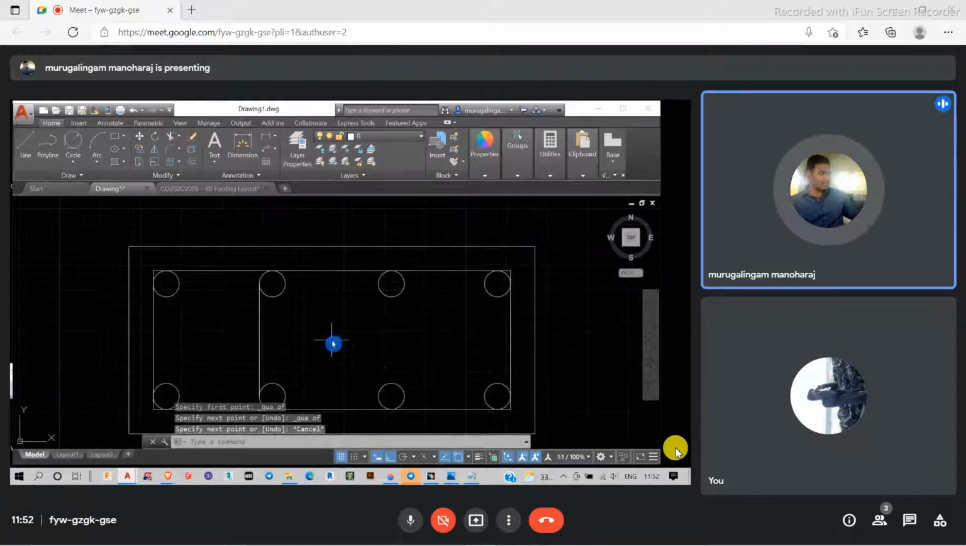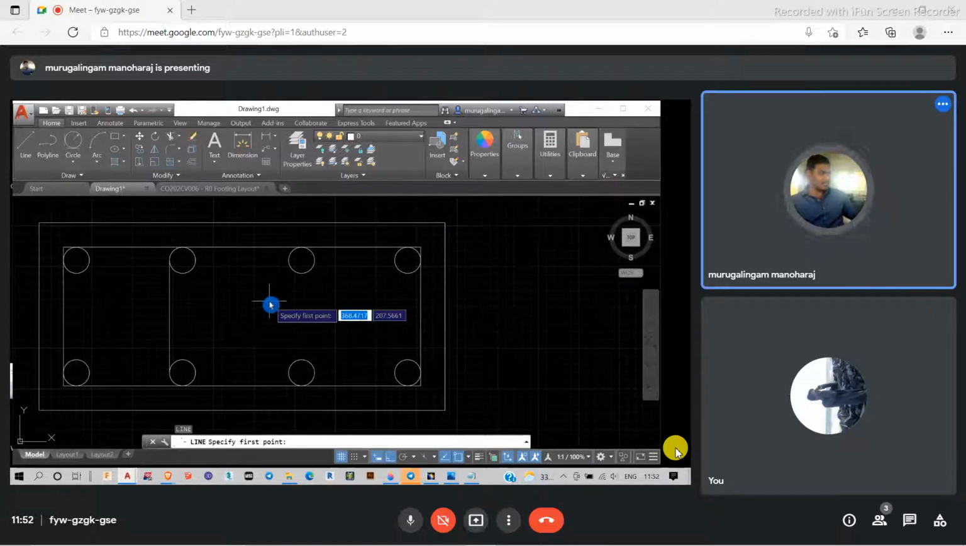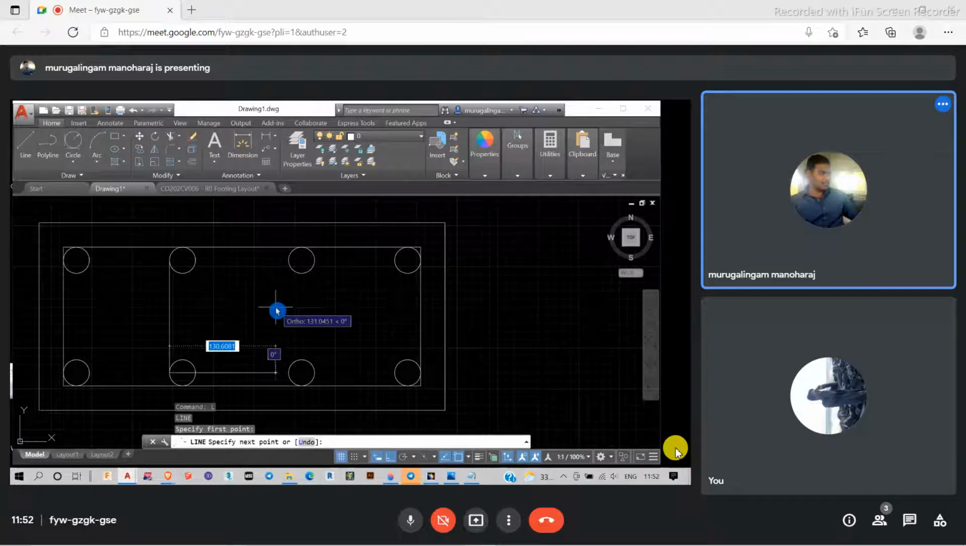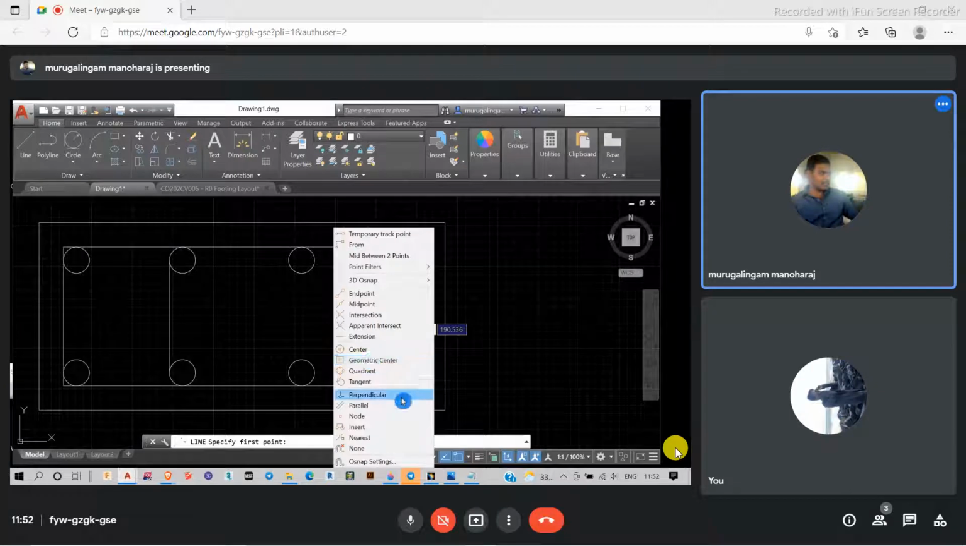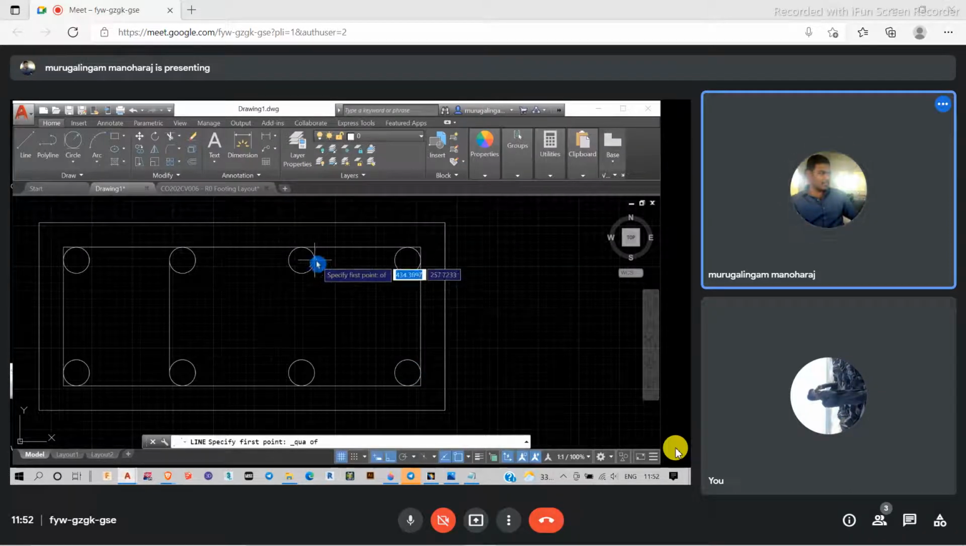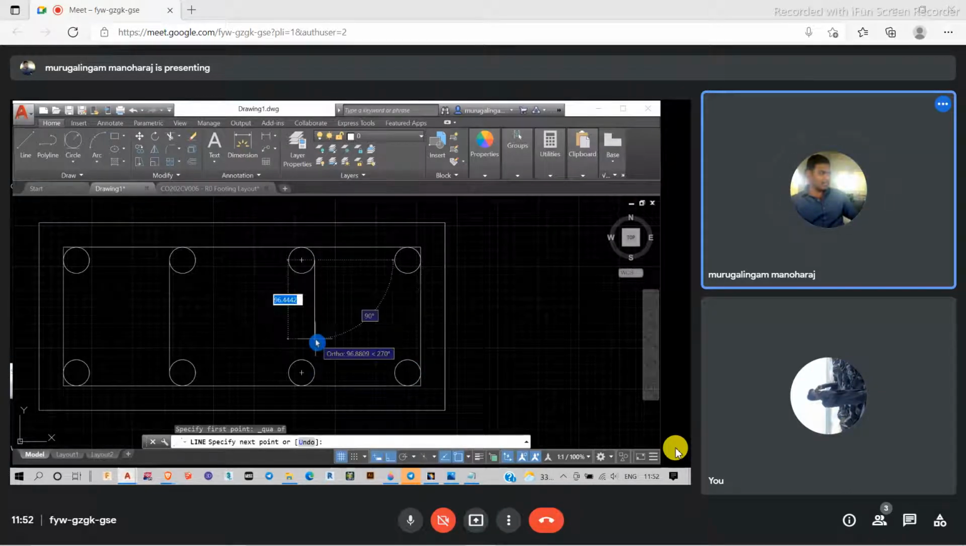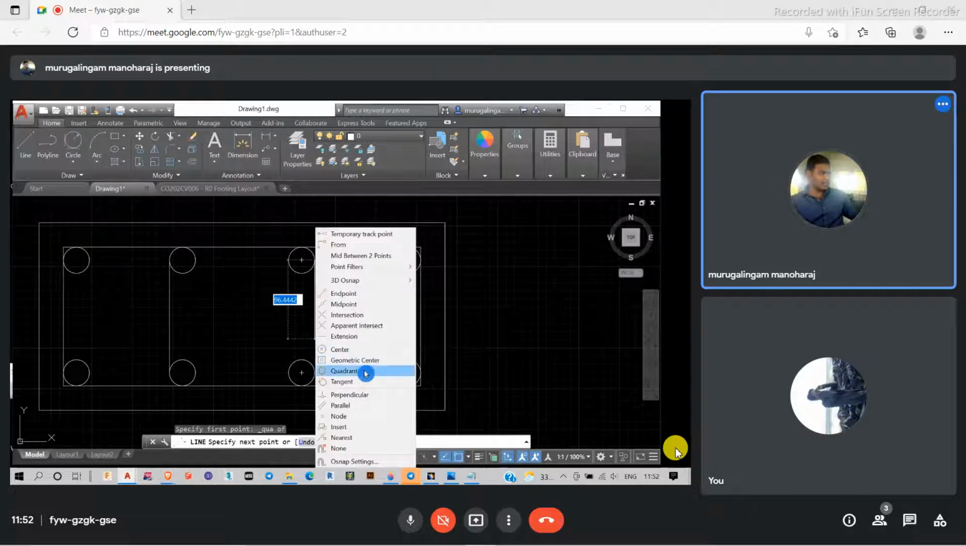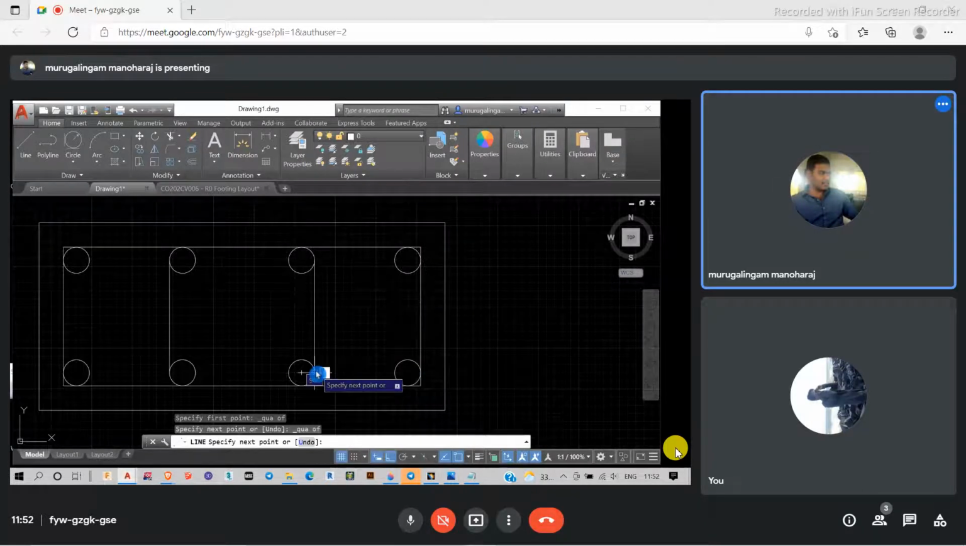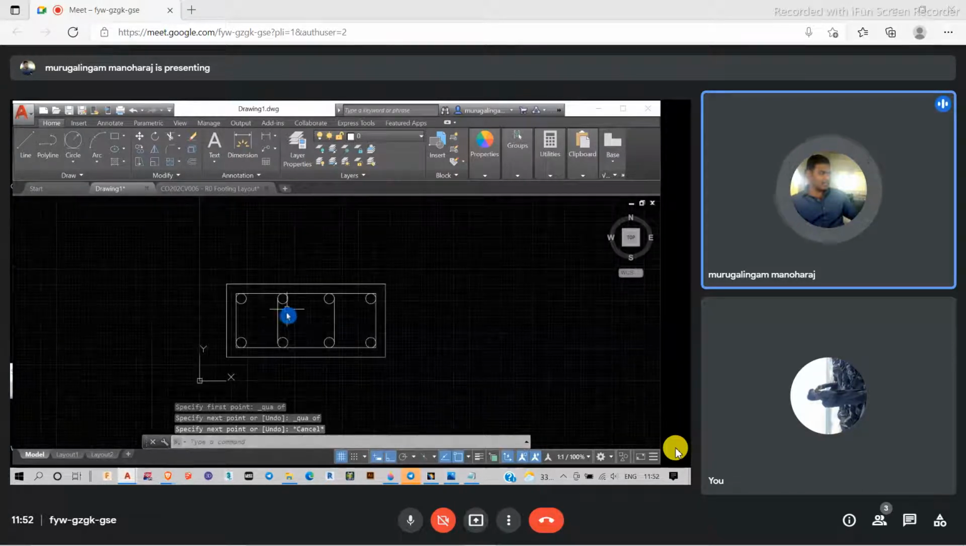Once again here also I'm going to draw the same way. Line, right click, escape, line, shift right click, quadrant, point, right click. So I just have drawn my stirrups.